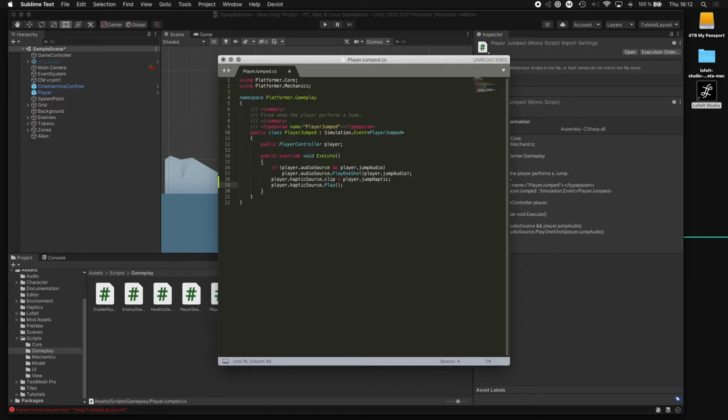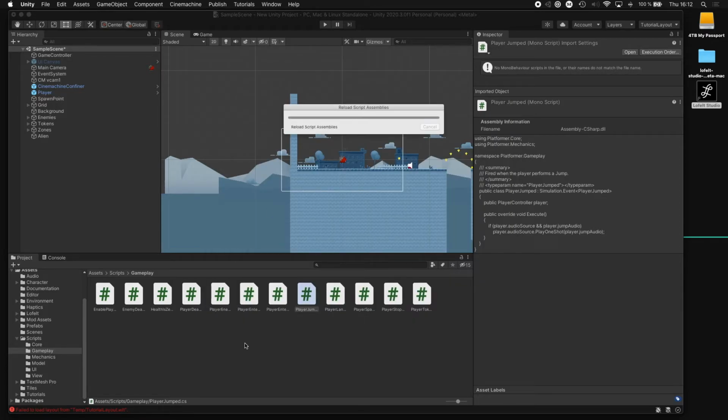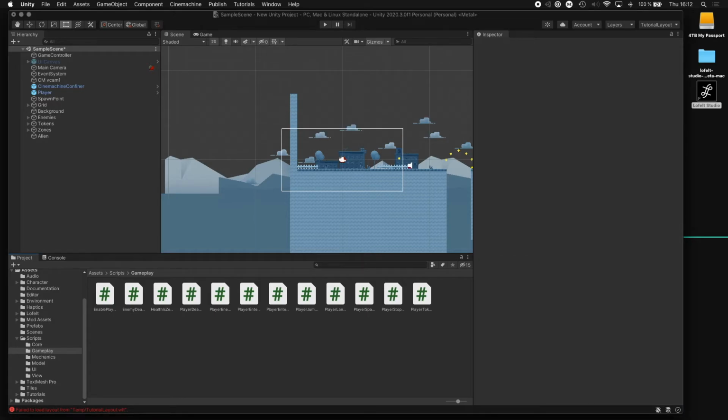And that's it. So just like that, we've been able to tell the system to assign the jump haptic to the haptic source and then play it. And that's all we need to do. We can save this and close it. And it will go ahead and recompile here. All right. Now the next thing we want to look at, there's two more.